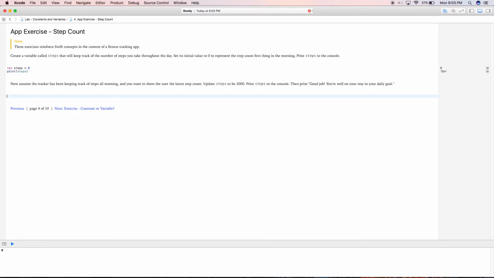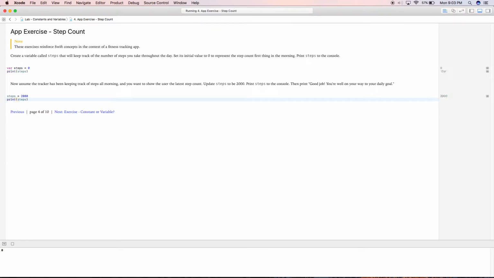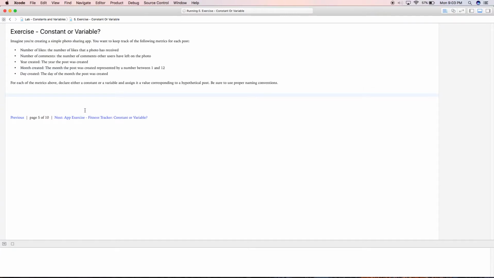Now assume that the tracker has been keeping track of steps all morning and you want to show the user the latest step count. Update steps to be 2000. Print steps to the console. Very simple. We do steps equal 2000 and we print steps. Now it should read 2000 here. Just give it a second. There we go. Awesome. Next page.